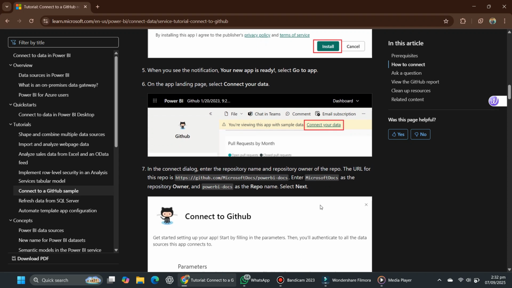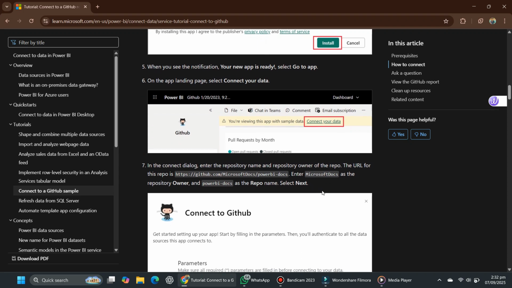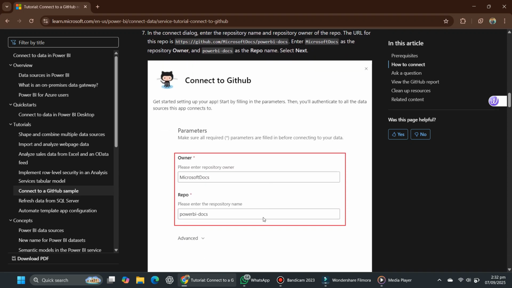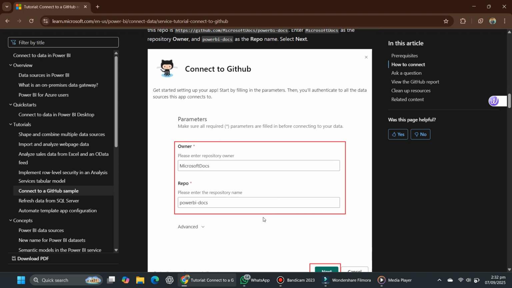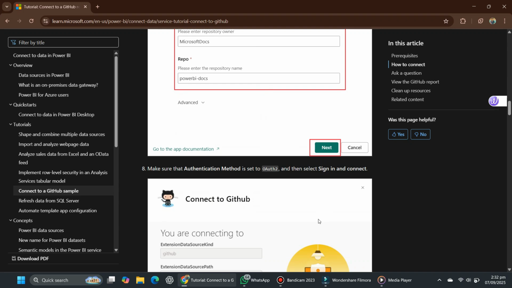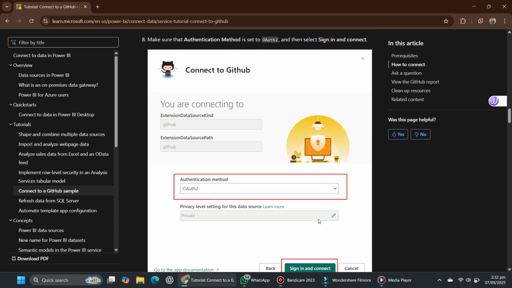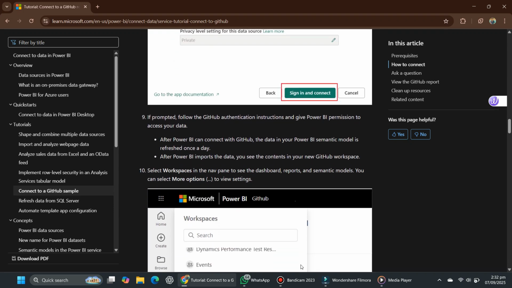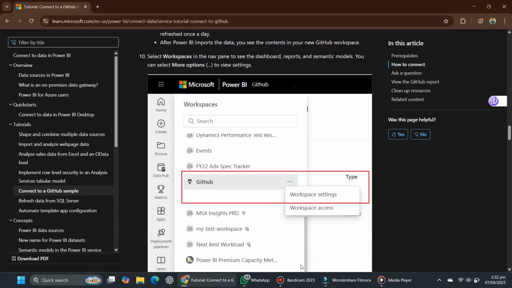In the Connect dialog, enter the repository name and repository owner of the repo. The URL for this repo: enter Microsoft Docs as the repository owner and Power BI Docs as the repo name. Select Next. And make sure that the authentication method is set to OAuth2, and then select Sign In and Connect. If prompted, follow the GitHub authentication instructions and give Power BI permission to access your data.